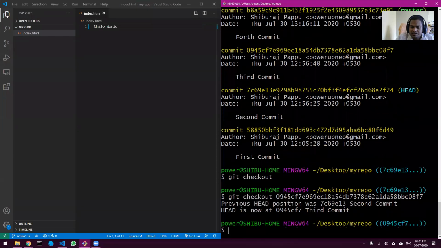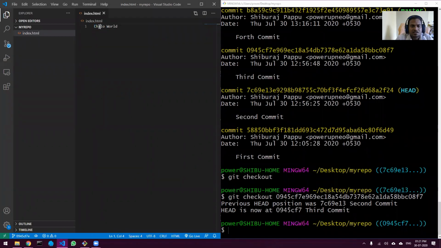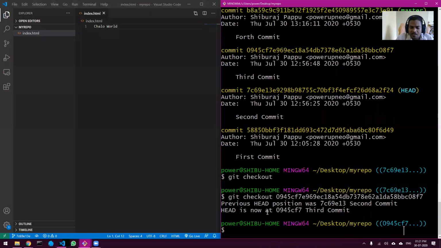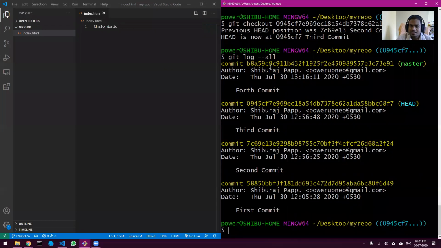Okay, so if I press enter, now I am on the third commit, and you can see the statement changed from hello world to chalo world, right? And if I do git log now, you can see master is at the fourth commit and head is now at the third commit. So this is how you can go up and down the tree. This is basically called the tree, and you can go up and down anywhere you like, and you can see the changes and accordingly go back and do the corrections.